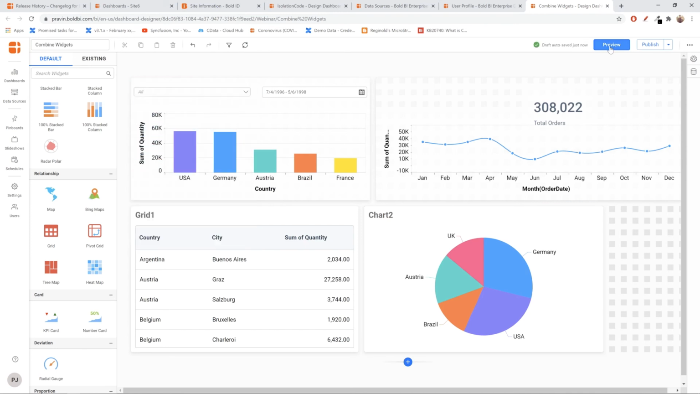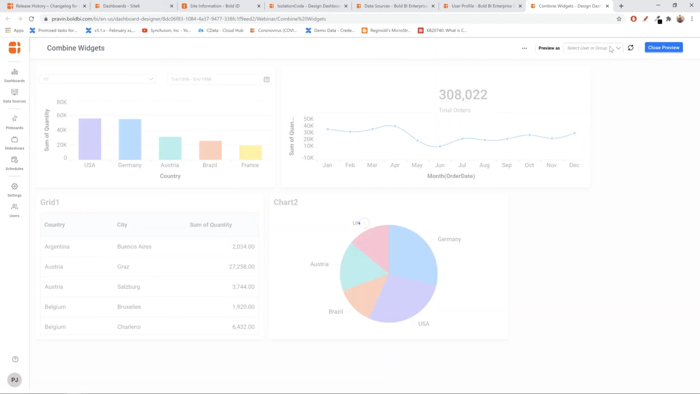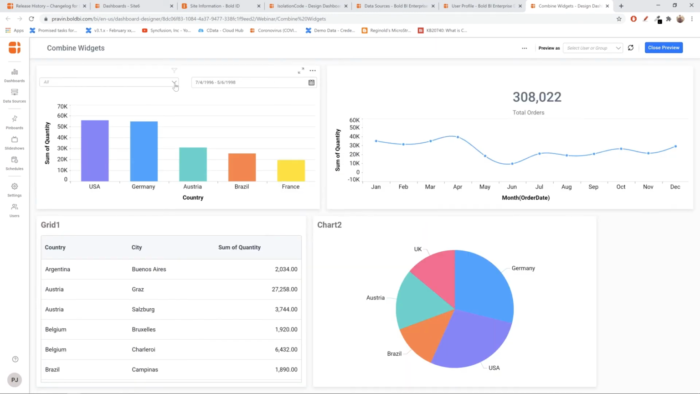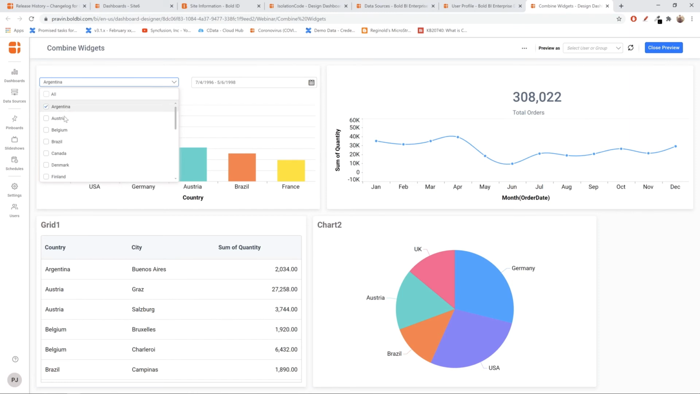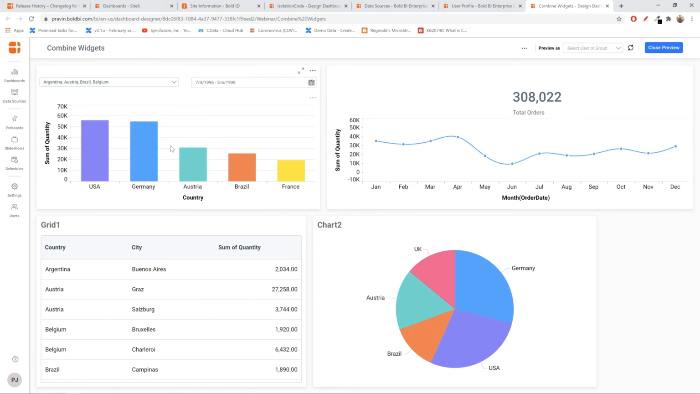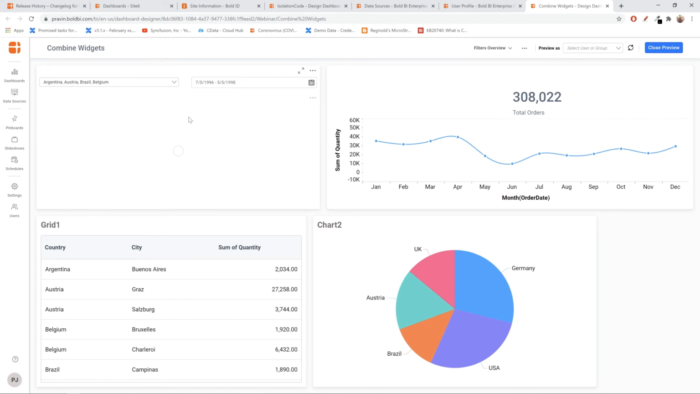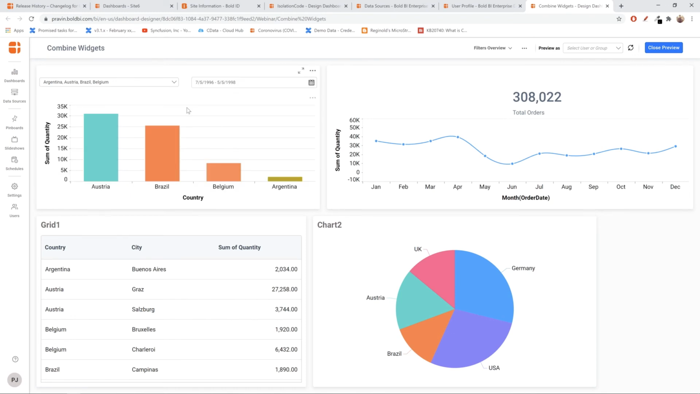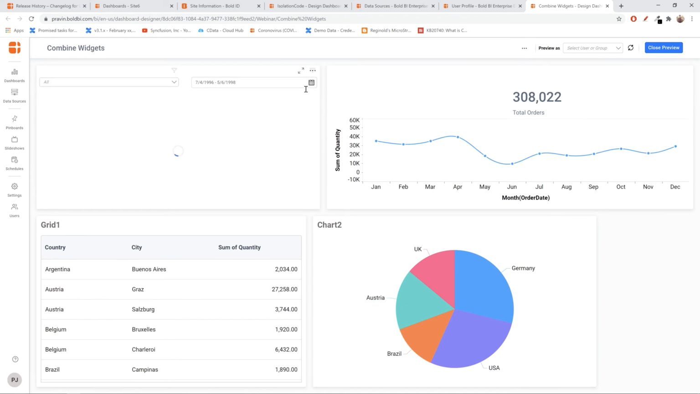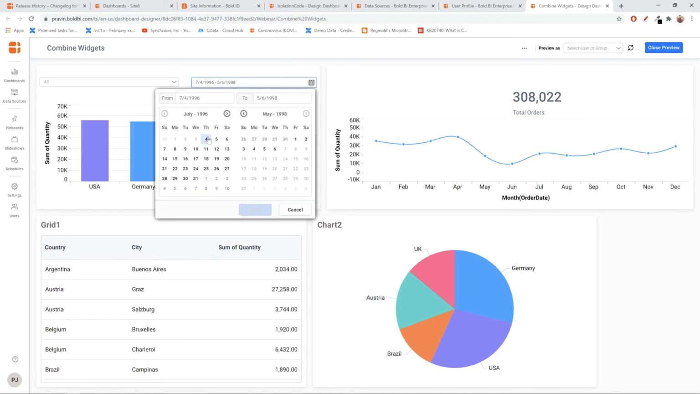So now when you preview the dashboard and when you apply a filter, this filter is going to be applied only for this particular widget, or the widgets available within the container. And I could also clear this and apply a date range filter.